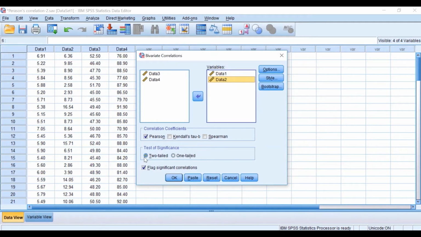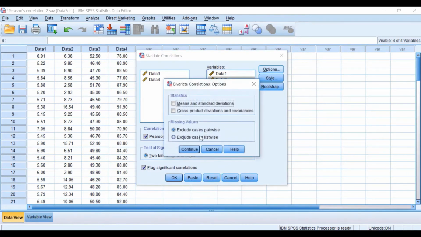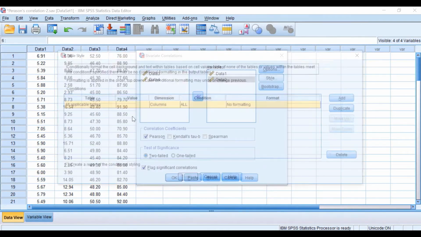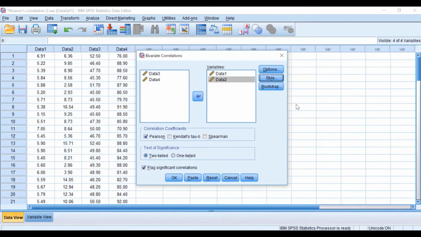But here I'm going to stick safely to the default for a two-tailed significance test. And I'm going to flag the significant correlation. If I click on options, there's not a lot to choose, but I might select mean and standard deviation. If I want to look at the mathematical calculation of the Pearson coefficient, I can select the cross-product deviation and covariance, but I'm not going to select that. Click on continue. And for scale and style, I'm not going to make any changes.